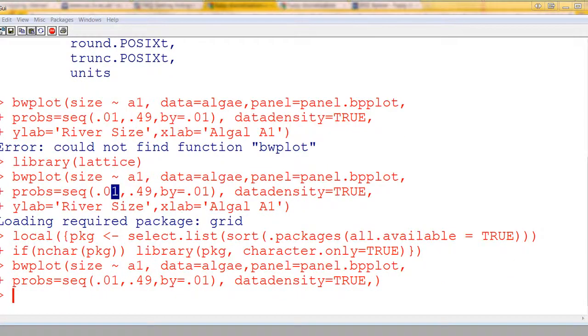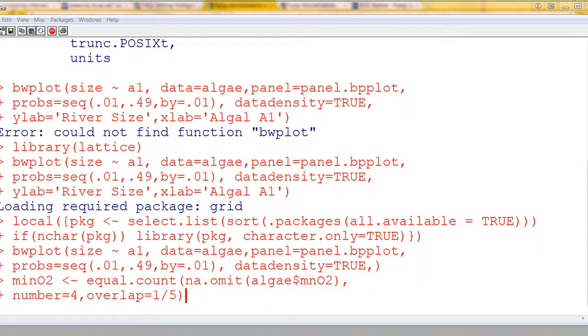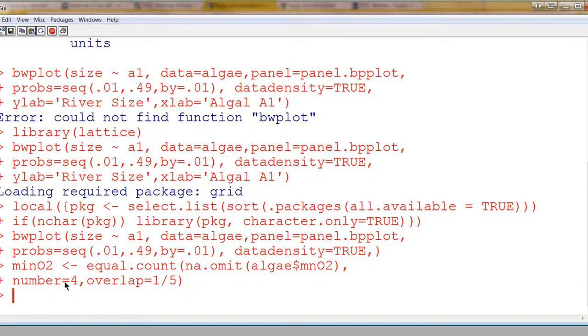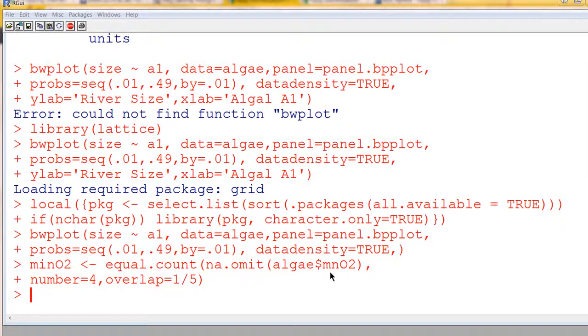And now we're going to try the same kind of thing, but we're going to condition on two different variables, and in fact one of the variables will not even be initially categorical or nominal. And we're going to be working with this variable from the algae set, MnO2, and we're going to use this function called equal count, and we're going to do this thing called overlapping.